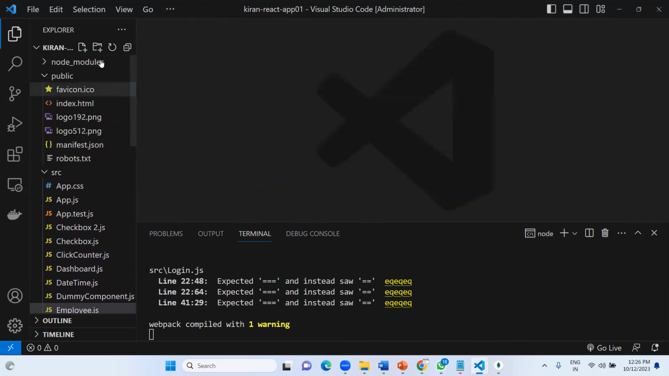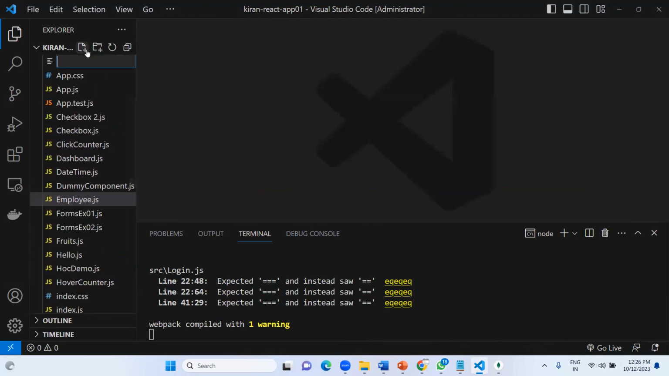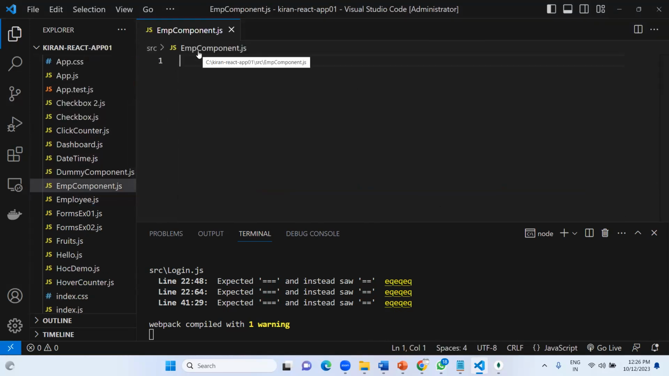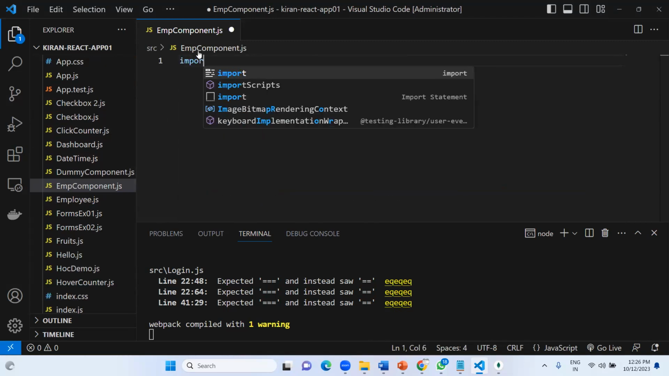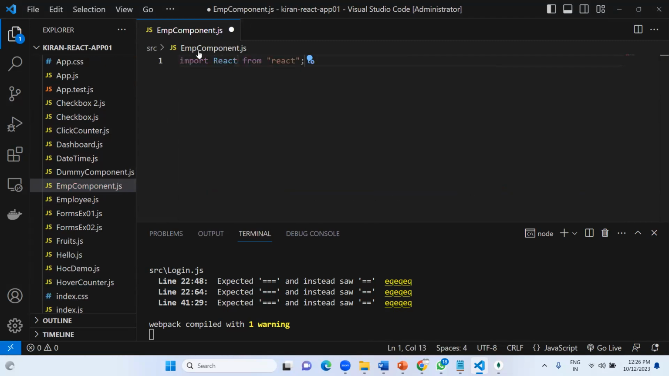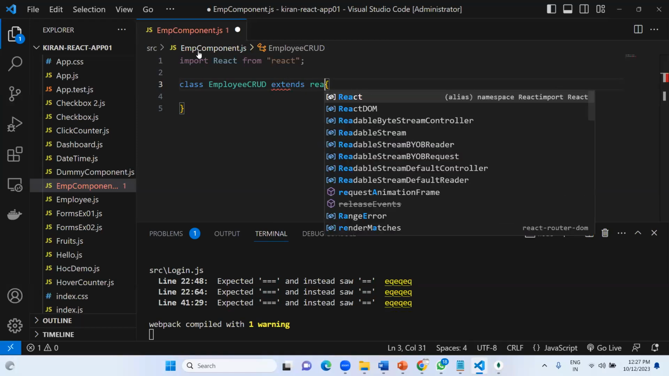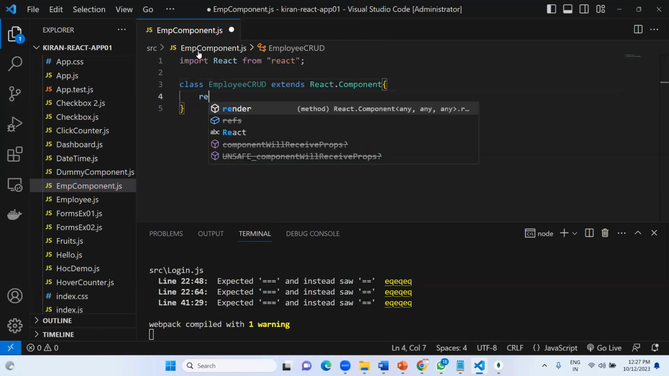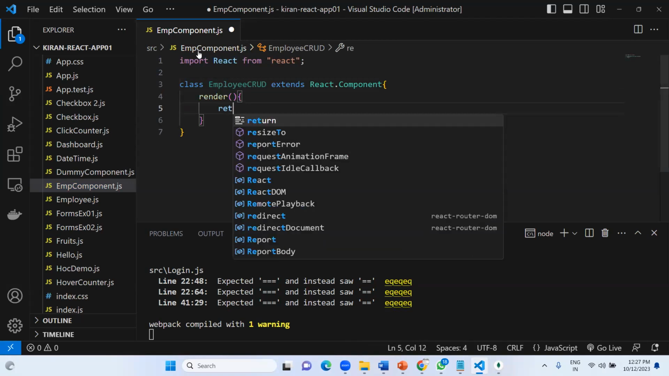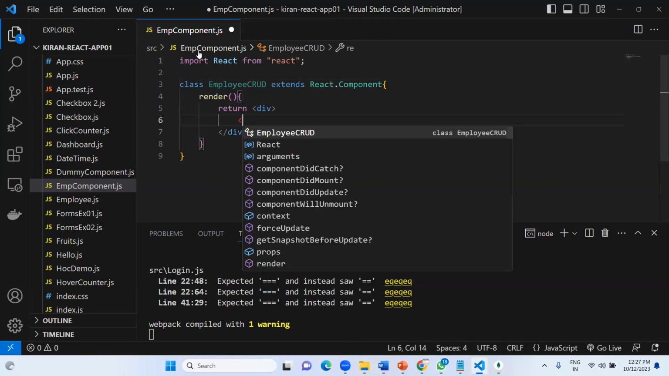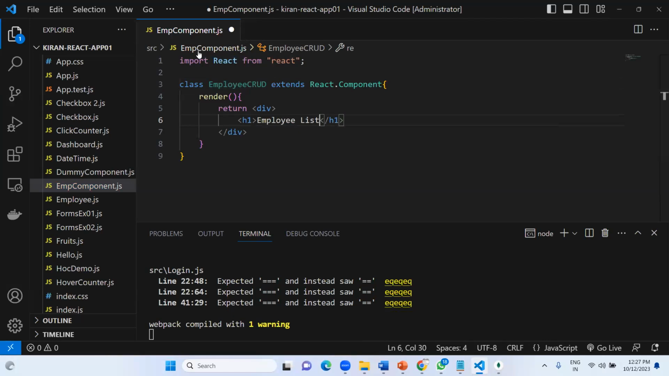Let me go to my, let's say, EMP component .js. So this is my EMP component JS. Import React from React, class something called employee list, whatever it may be, employee CRUD or whatever you want to call it. Extends React component. Now return. What I'm trying to do is div employee list. This is what I want to do.